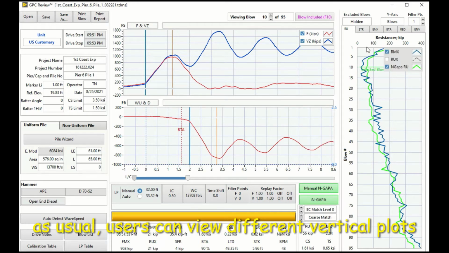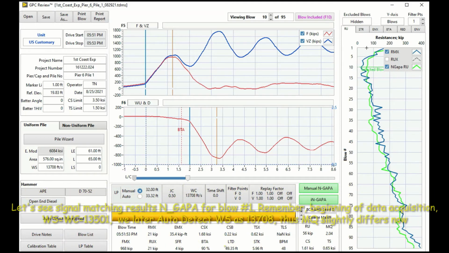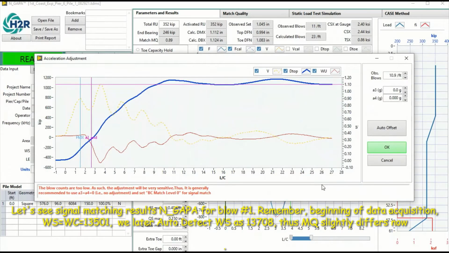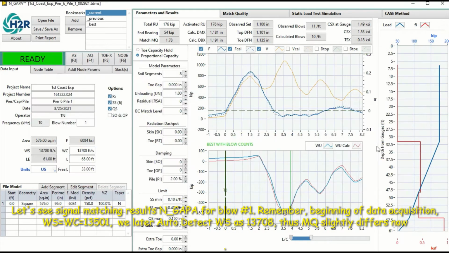Let's see the signal matching results for NGAPA blow number 1. In the beginning of the data acquisition, the wave speed was 13,500. We later auto-detected and it was 13,700, but we never reanalyzed that. So the match quality will be slightly different now when we bring up the manual NGAPA.